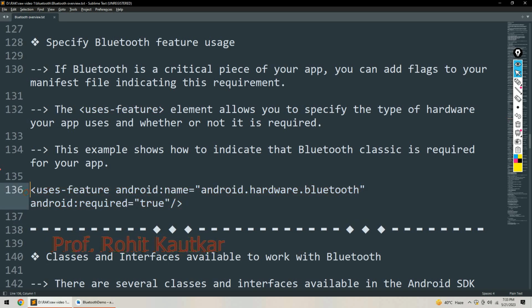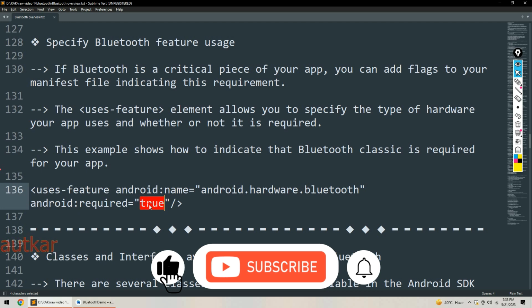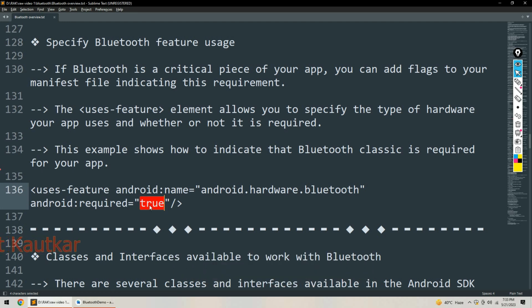So friends, in order to specify, let's say, the classic Bluetooth requirement in our application, we may use this statement. Here, the statement starts with the uses-feature tag. The name of the hardware is Bluetooth, so it is specified like android.hardware.bluetooth, and whether it is required: true means it must be available within the user's device in order to use your application. So this is how we can specify the Bluetooth feature usage using the uses-feature element in the Android manifest file.